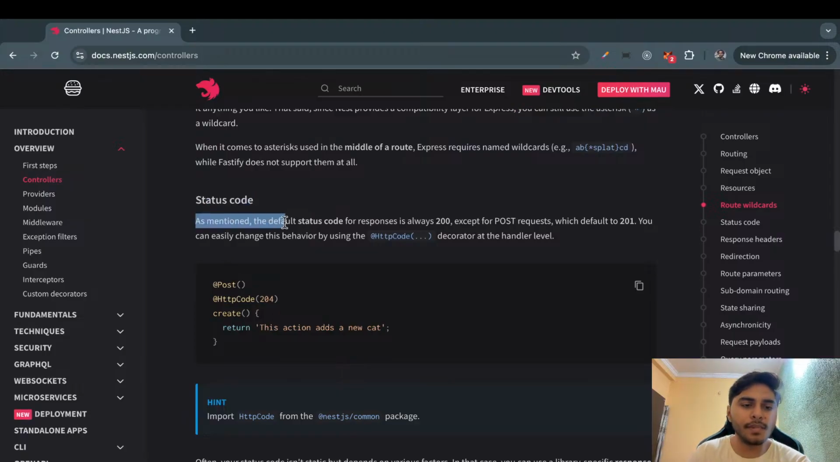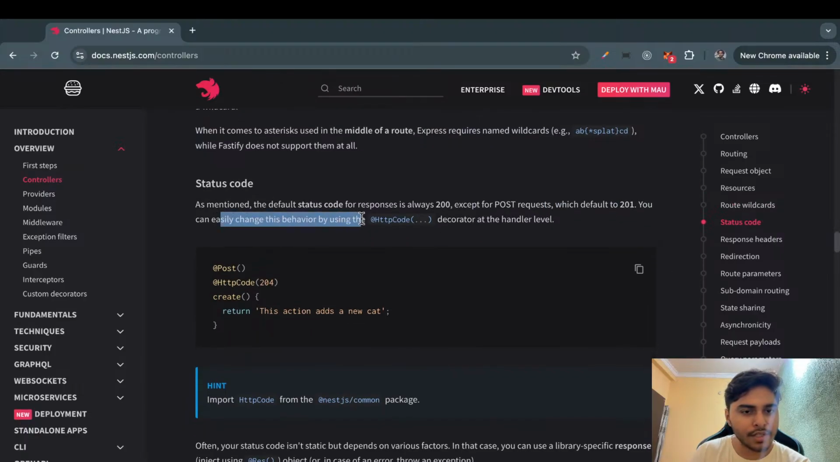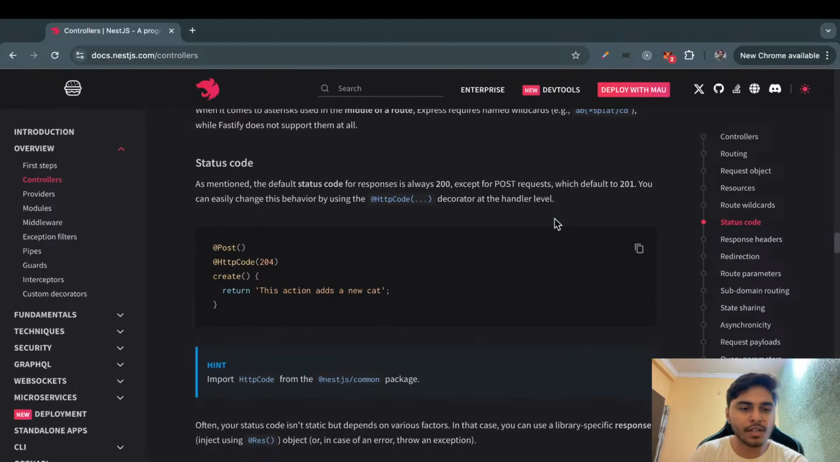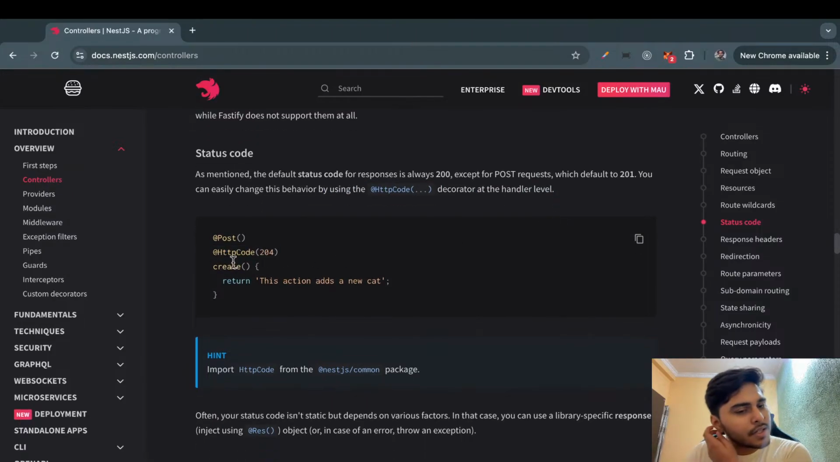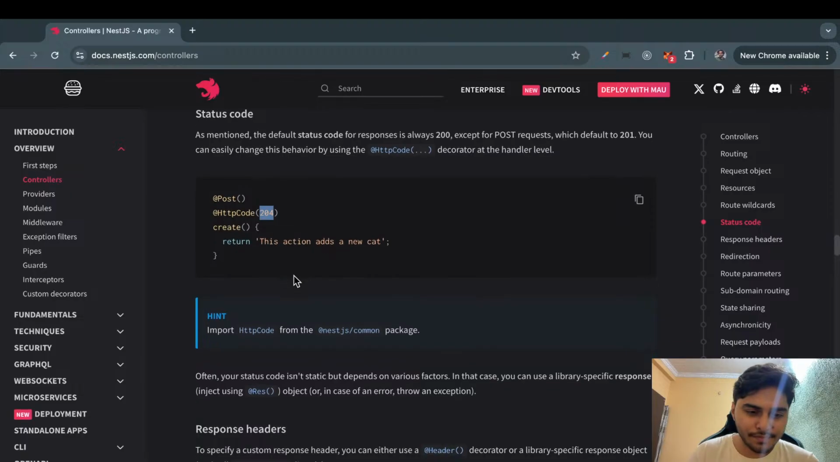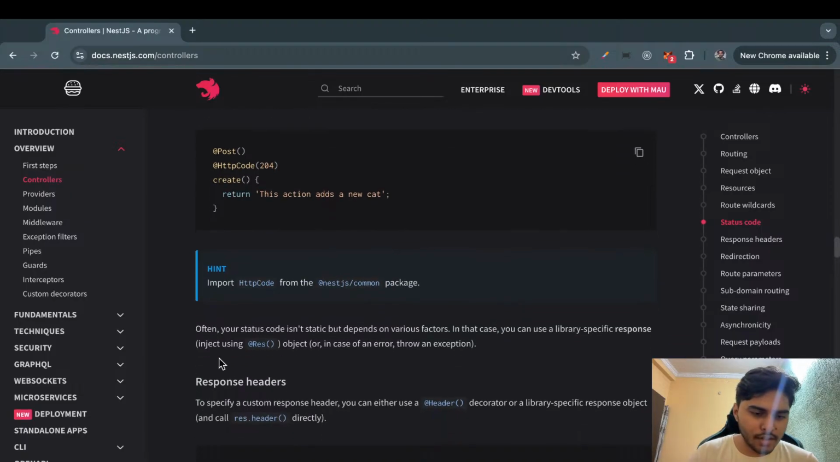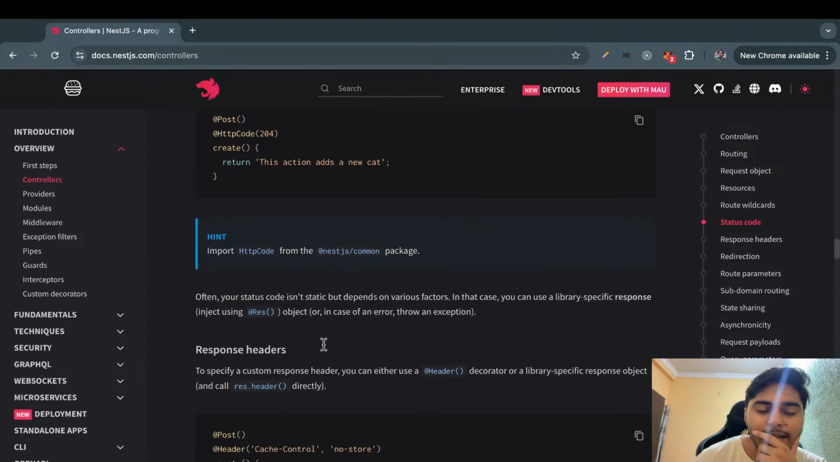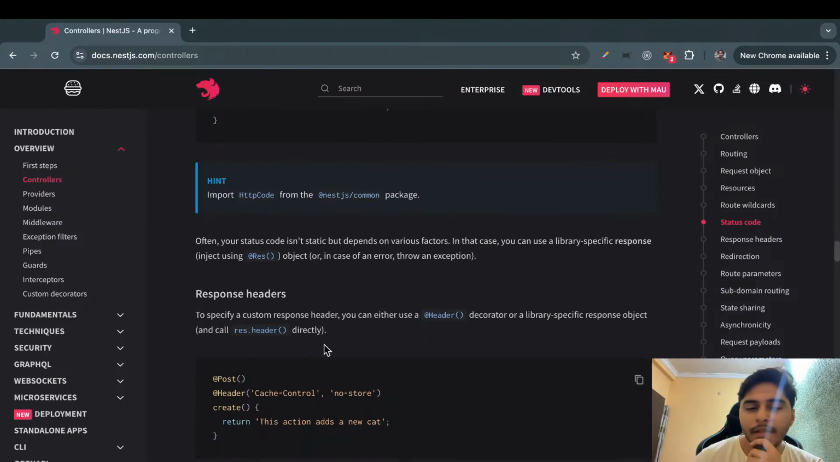Status code. As mentioned, the default status code for responses is always 200, except for POST requests, which default to 201. You can easily change this behavior using the HttpCode decorator. So with the decorator you can say that the create API will return 204 by default. Import the HttpCode decorator. Often your status code isn't static but depends on various factors. In that case, you can use the library-specific response object. I would like to know how error handling is done here.